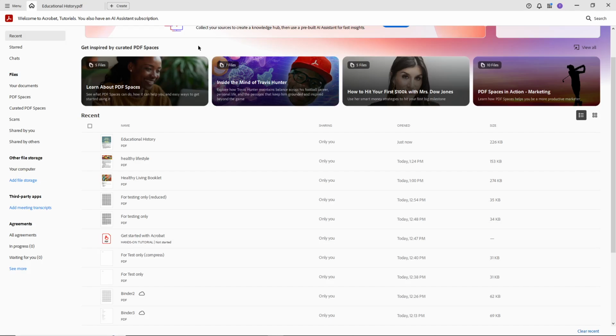First, you'll want to open Adobe Acrobat on your computer and log in with your credentials. Make sure you're using the Pro DC version, as this feature is specifically available in that edition. Once you're logged in, you'll be taken to the main interface where you can access all your PDF files.